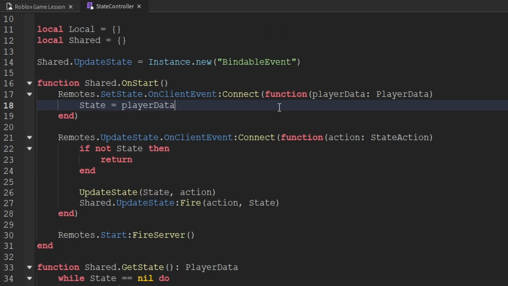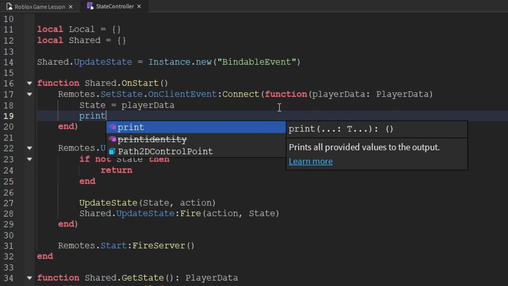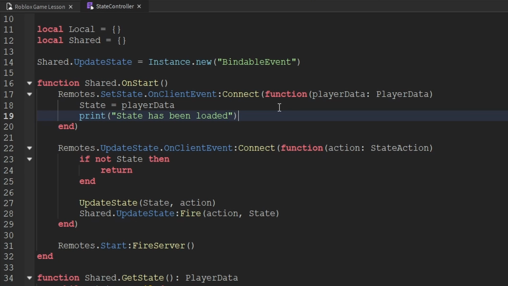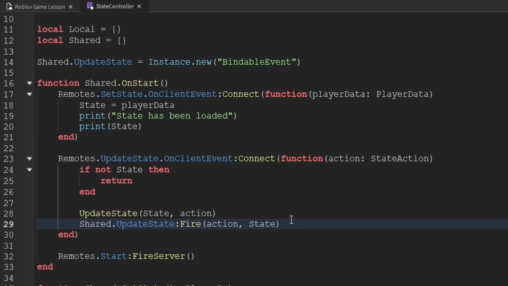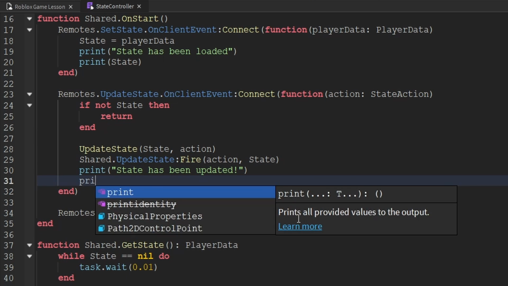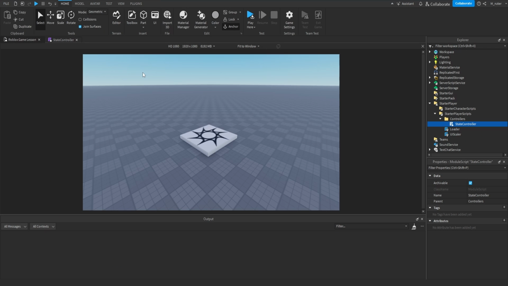Okay, so let's go ahead and test this out. We don't really have anything set up to visualize this working, so I'm going to insert some print statements. Inside of where we listen to the set state remote event, I'm going to print "the state has been loaded", and then print the state. Then inside of where we listen to the update state remote event, I'm going to print "state has been updated", and then also print the action. Now that we've done that, let's go into our game and test this out.